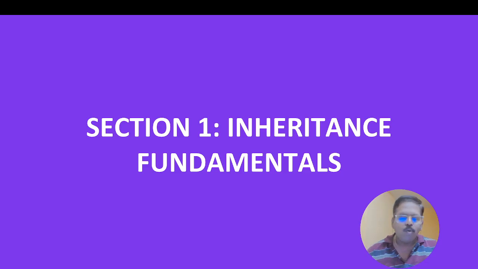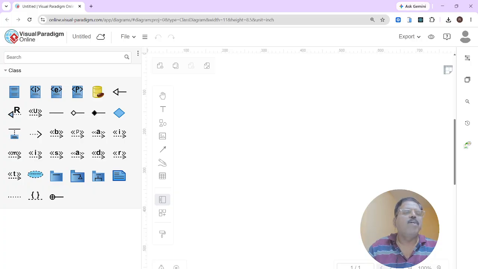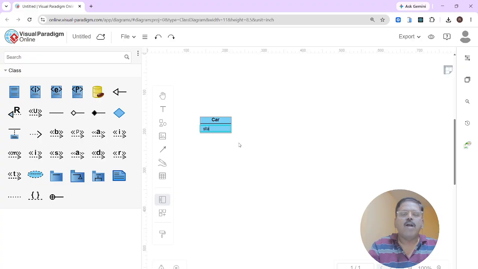Okay. So how can we associate that with coding in object oriented programming? Now imagine I'm going to use Visual Paradigm. This is a free, online UML editor. And imagine that you have a class called car, and then you have a method called start and a method called stop.